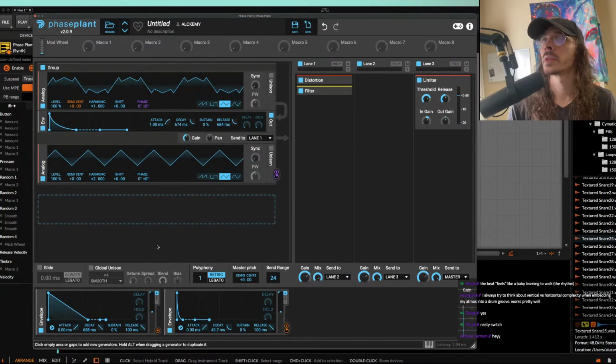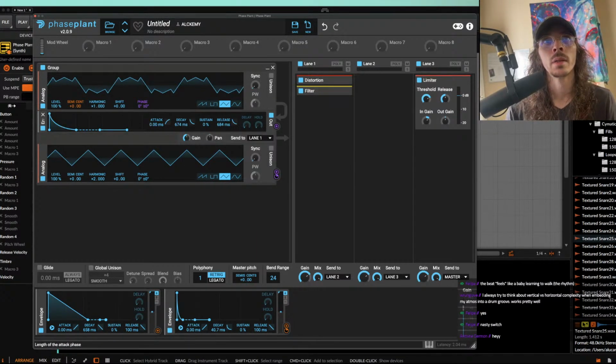But with this, you can still hear that even though it's an 808, it still has movement, right? Because it has a pitch envelope, and then it also has a little bit of decay within this.